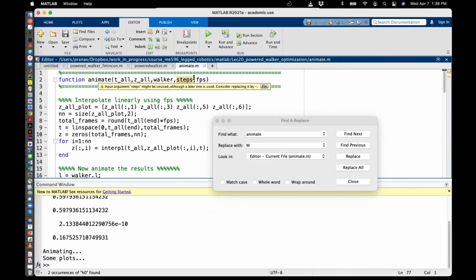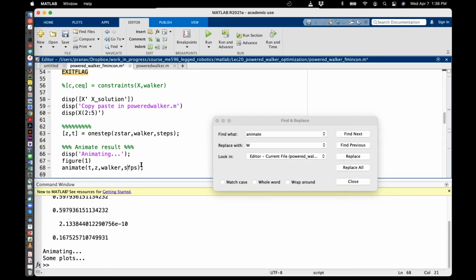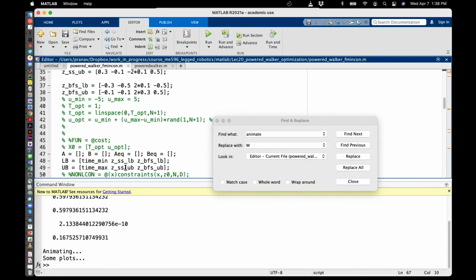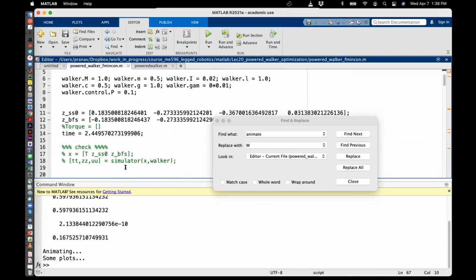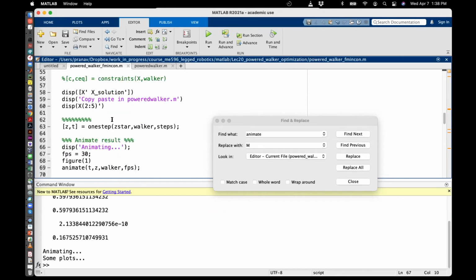And it looks like steps is not used. Let me just get rid of steps. So my call now won't have steps. Let me close this. Let's go here and then see this. We don't need steps. And then FPS, we can just choose it to be, let's say 20 or 30, whatever, 30. Okay, so walker, is walker defined? Yeah, so it's not a problem.